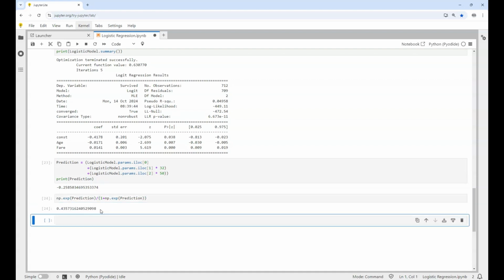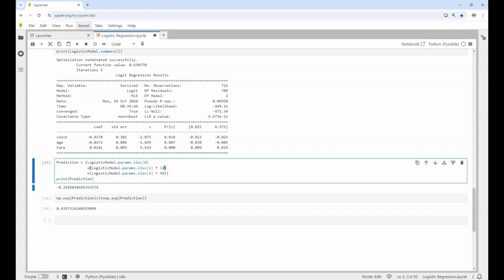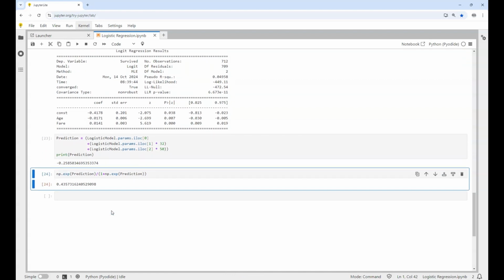We run that, we get 0.43. So it looks like a passenger who is 32 years old, paid $50 for their ticket, has a 43% probability of surviving the Titanic. Again, the general rule of thumb with logistic regression is that the threshold to classify whether something's a 0 or 1 is 50%. So since 43% is less than or equal to 50%, our model is still going to say that this passenger died on the Titanic. It's going to classify them as a 0.